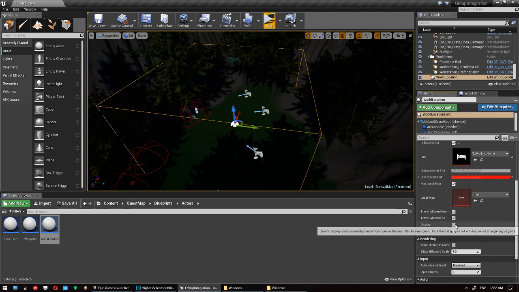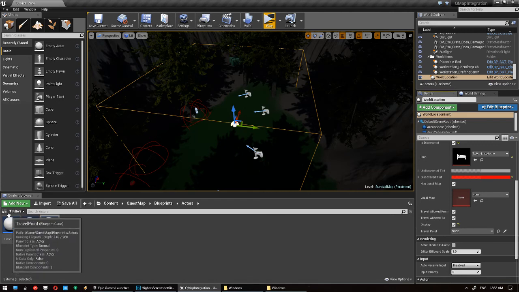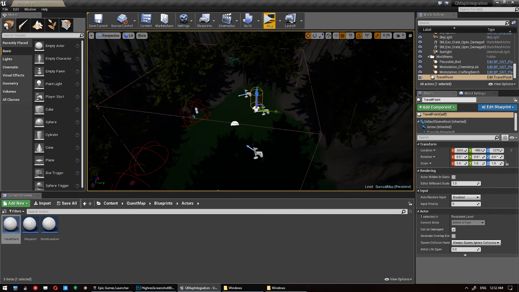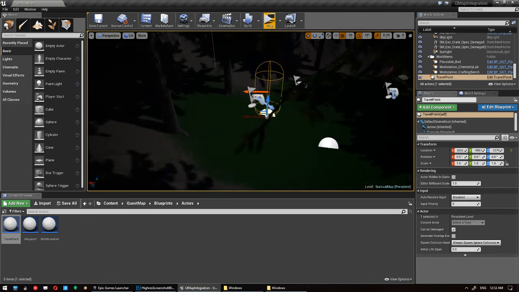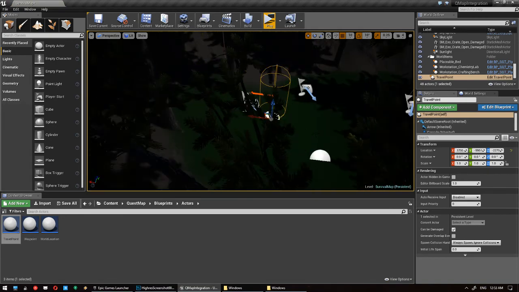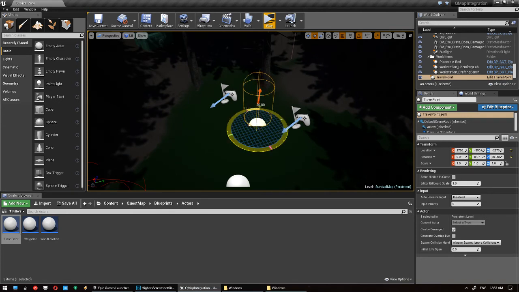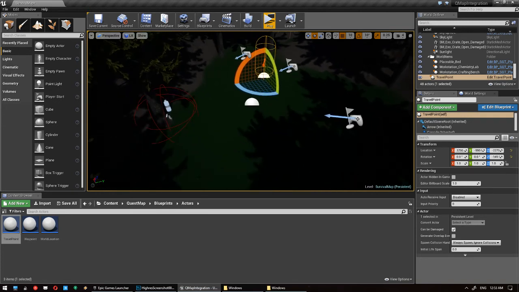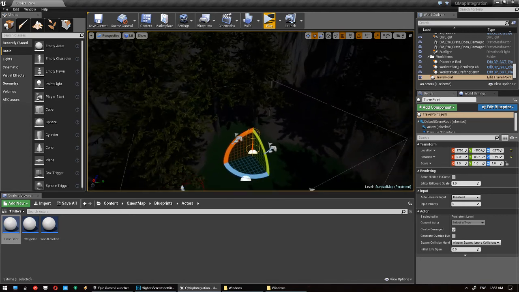And we will allow travel to and from it. We will set it to display, and we just need to add in a travel point. So what a travel point does is, if you fast travel to this location, it lets you set where the player spawns exactly and where they're looking. So we'll just drop that here, and we'll turn it around. That arrow is to indicate which way they're looking. There. So that's that one there.